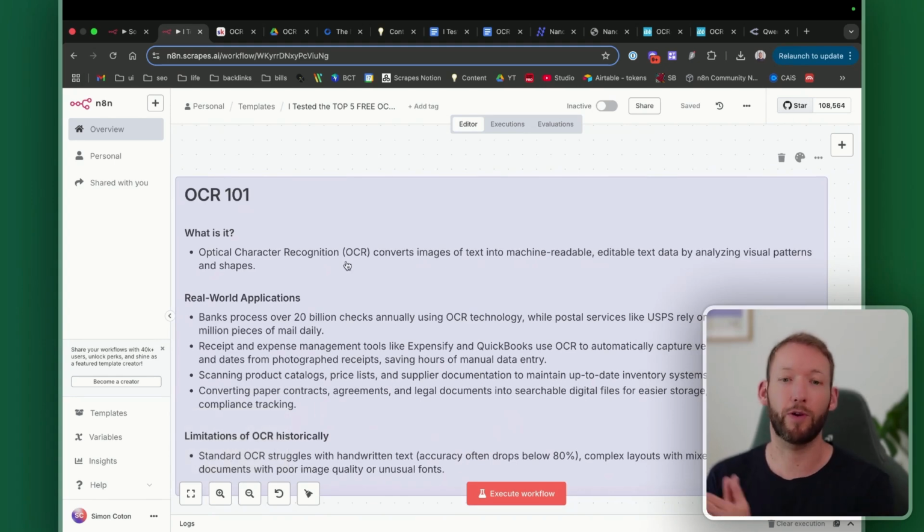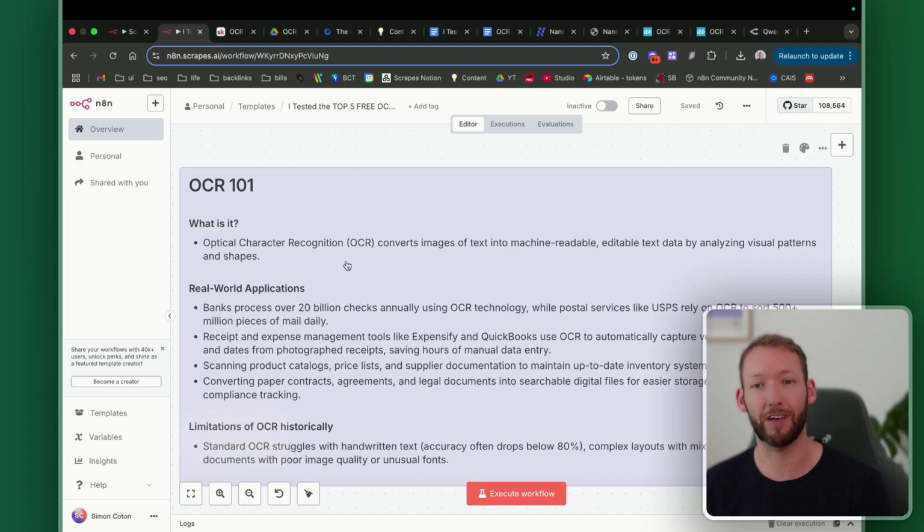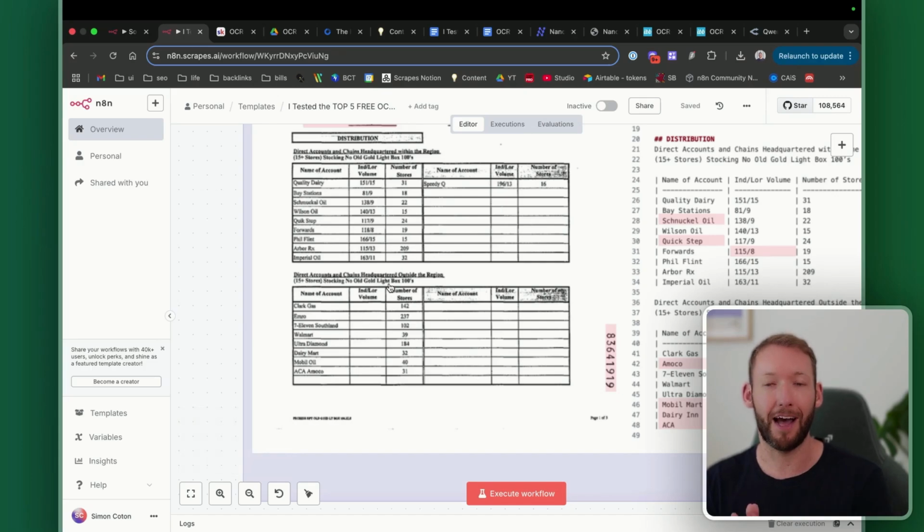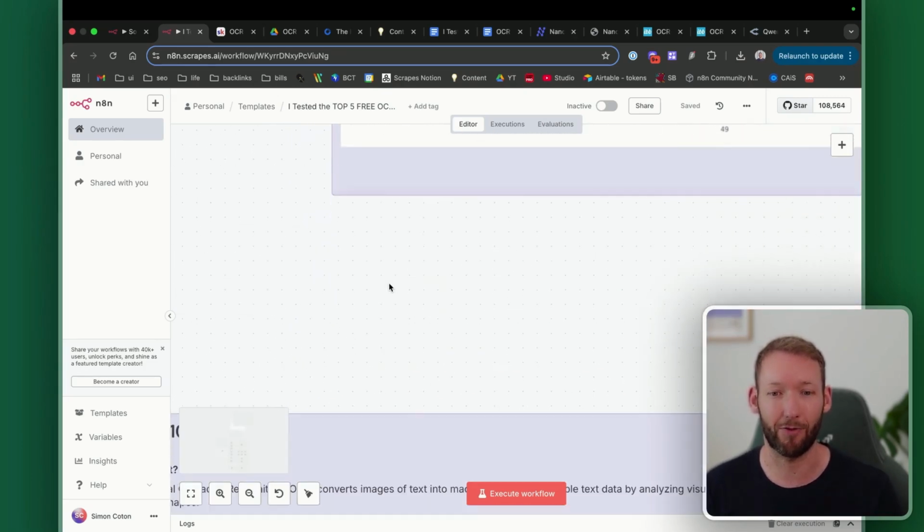As I mentioned, optical character recognition converts images of text into machine readable, editable text data by taking the shapes and patterns of what it sees on the page and inferring what it thinks that letter or character is.